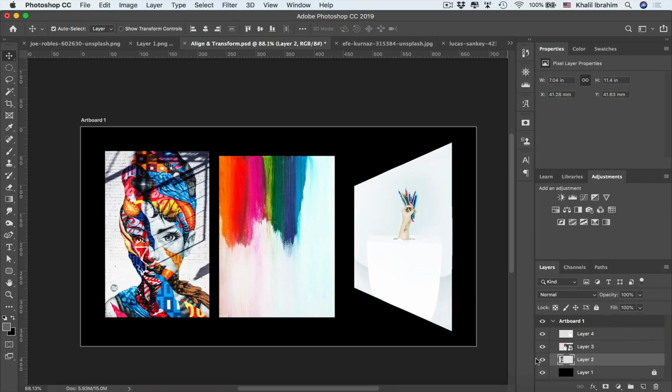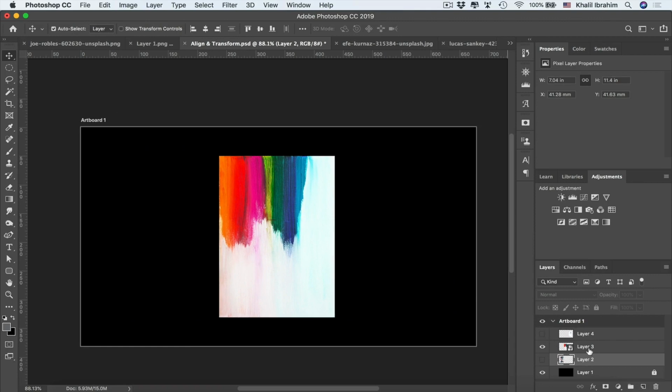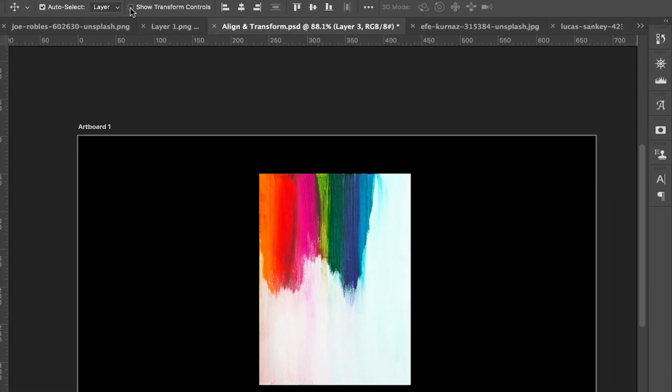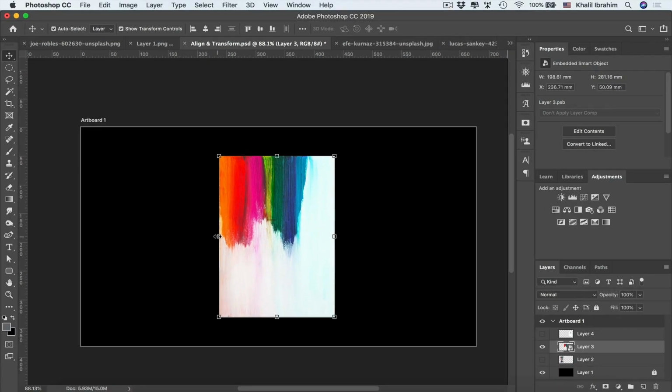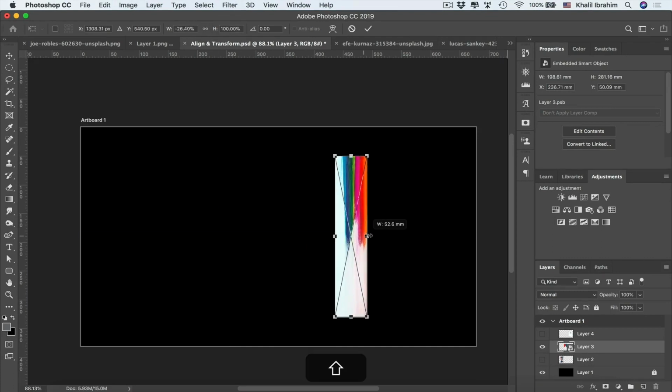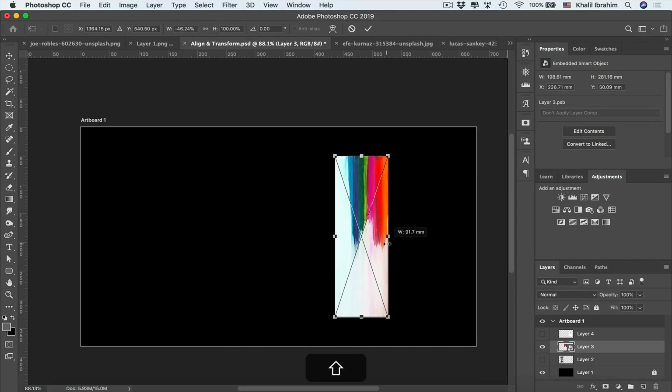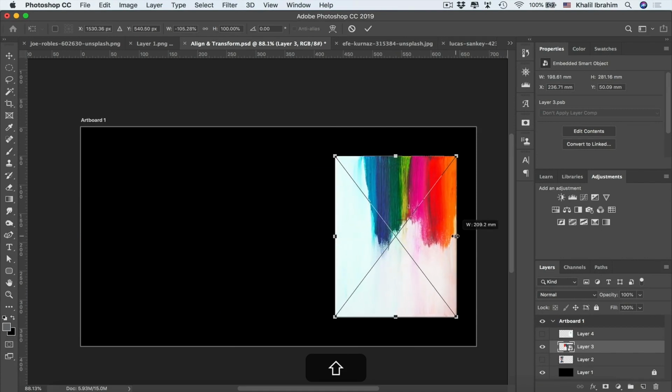So let's hide these images in here and select that layer. And let's maybe transform that one in a different way by activating that option in here, show transform controls, and let's maybe flip that image. We can be dragging any of these sides to the other direction, of course, while holding shift key to get out of that distortion that you saw.